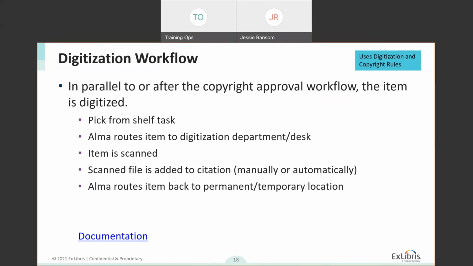So once you have this digitization request, whether it's coming from the instructor originally or from the library originally, what needs to happen here is that you digitize the file or you digitize the resource. As I said before, it has to happen after the copyright approval has happened, or it can happen in parallel to the copyright approval. In this case, there would be a task for the copyright approval and also a task that takes care of the digitization. So Alma will trigger this digitization workflow.